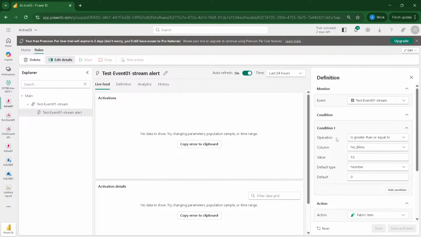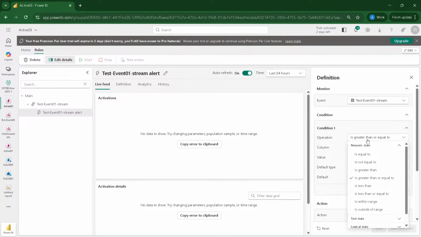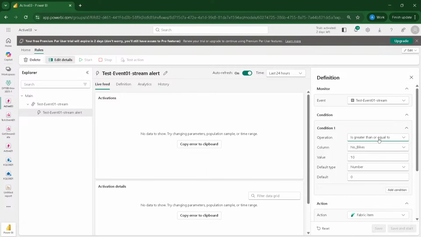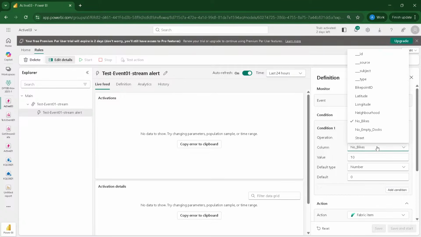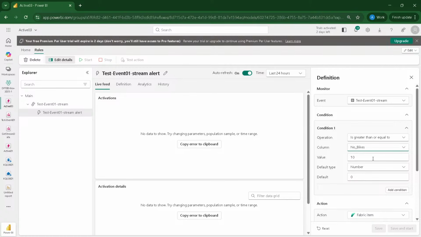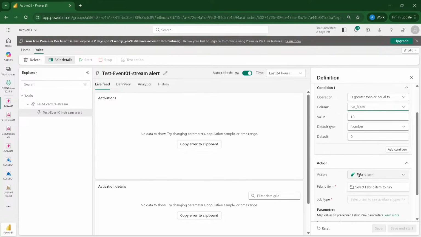When I selected the condition, the condition is basically what condition you want to have these alerts on. Once I selected a condition, I have options like numeric state: is it a number data type, a text data type, or a logical data type? I have a number data type. Then I selected the column, which is number of bikes, with greater than or equal to 10, the default value. That is where I selected, and then I selected the actions.